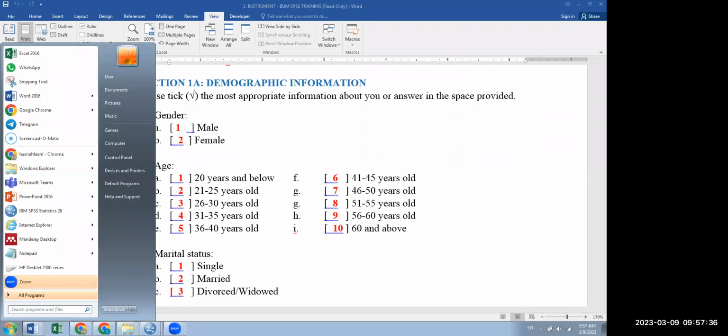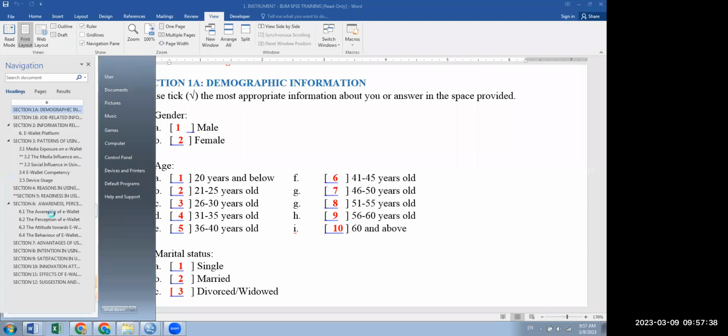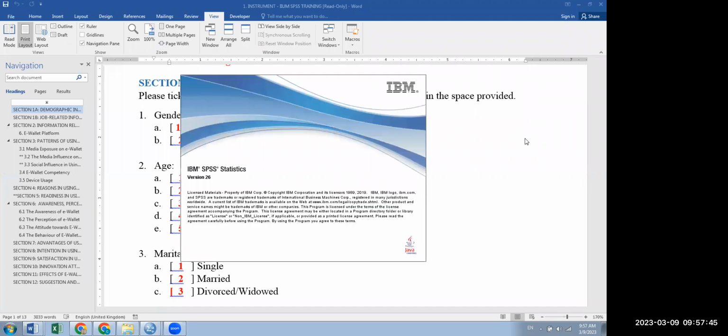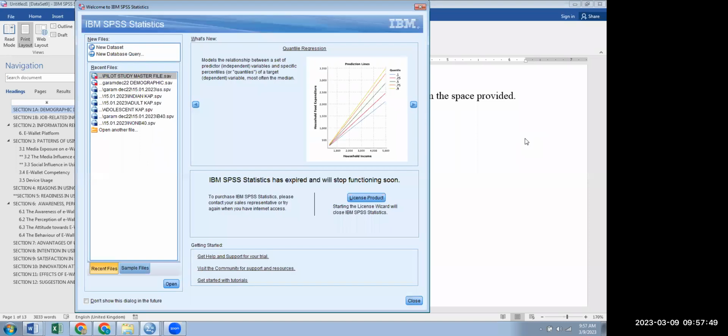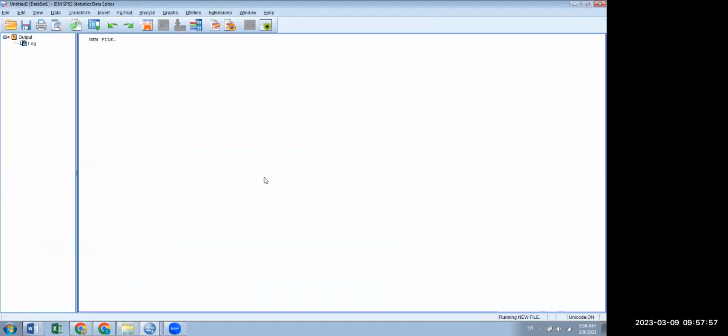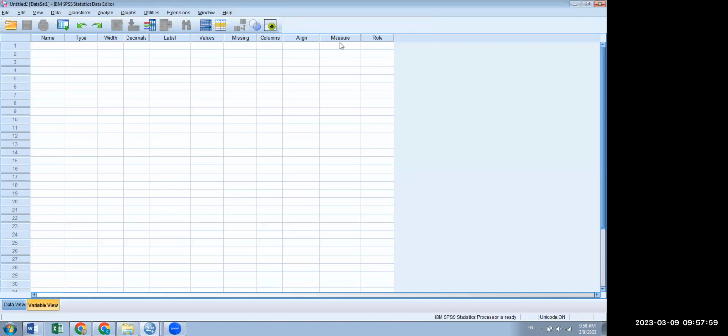Now, I would like you to open a blank SPSS. You do not open the one that I sent to you, but open a blank SPSS. You go to new data set, and then you just double click there. So you will have the new data set.